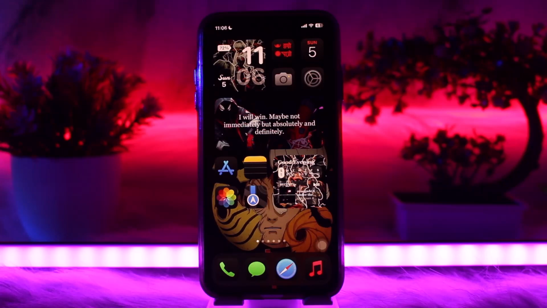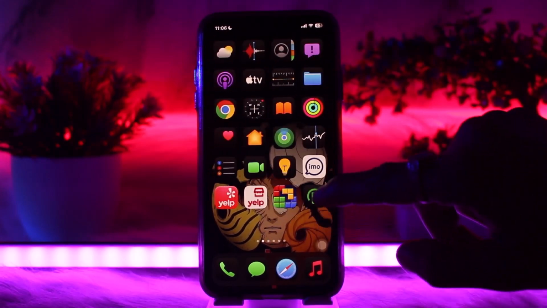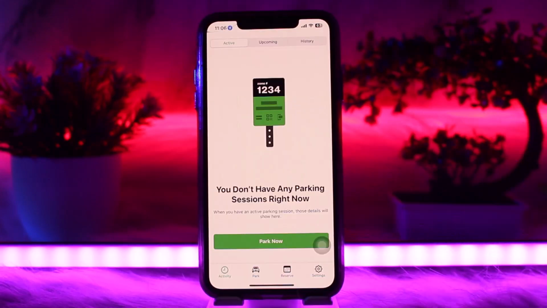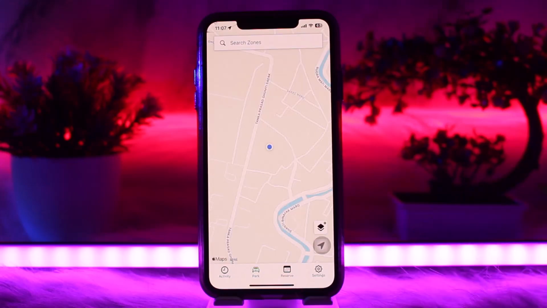So the first thing that you need to do is launch the ParkMobile app on your smartphone. So head over and open it up, and once you open it up, you should see an active parking session on the main screen. If you don't see it, tap on the parking tab or go to the My Parking section, locate your current parking session. Once you do that, tap on the End Parking button or similar option on the screen.